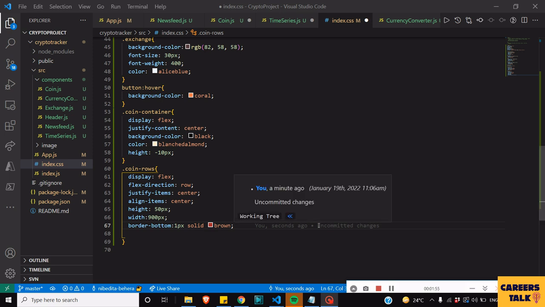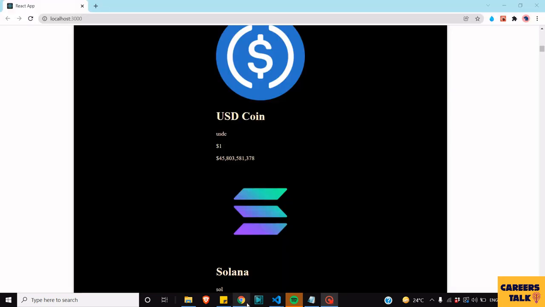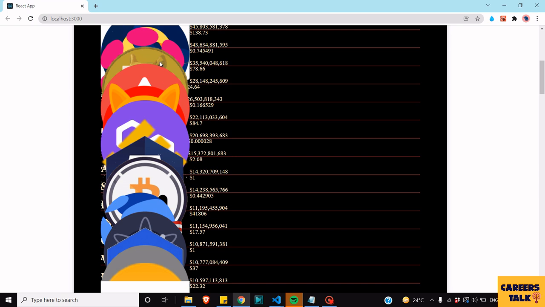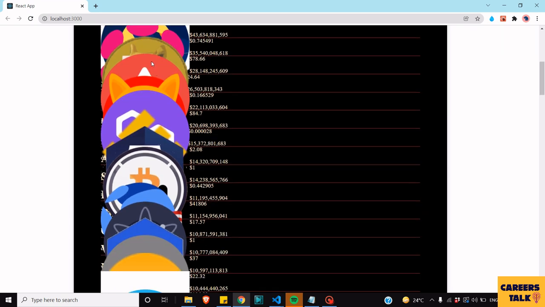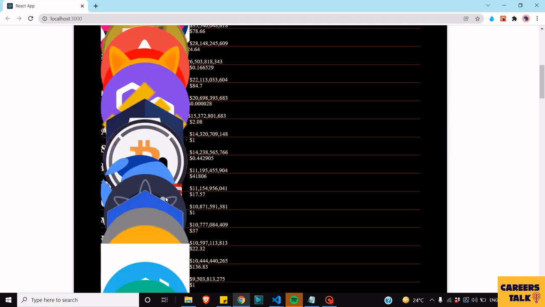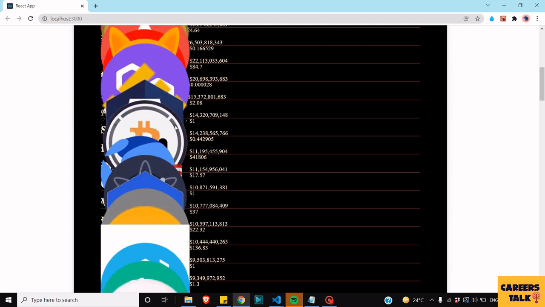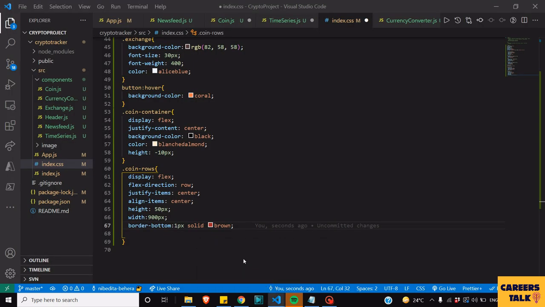Now let me save it and check how it is looking. It is looking okay. We need to set the image height and all. The heading height and all, that is fine. We'll set one by one. I will go to the coin heading.